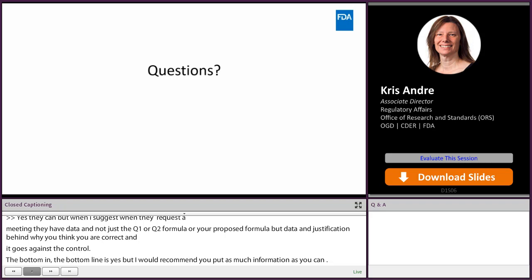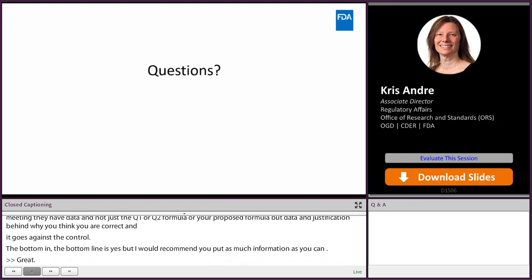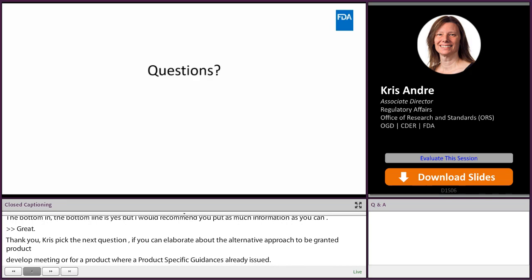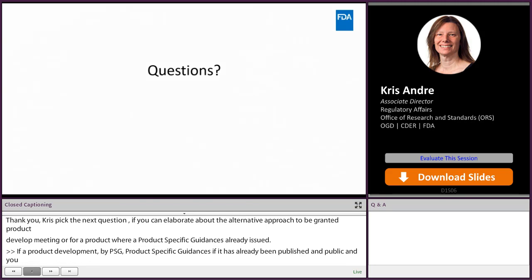So the next question for you is, if you can elaborate about the alternative approach to be granted a product development meeting for a product where a product-specific guidance is already issued. Okay, so if a PSG, product-specific guidance, has already been published to the public, and you want to do an alternative method of bioequivalence, then you would submit that as a meeting request.